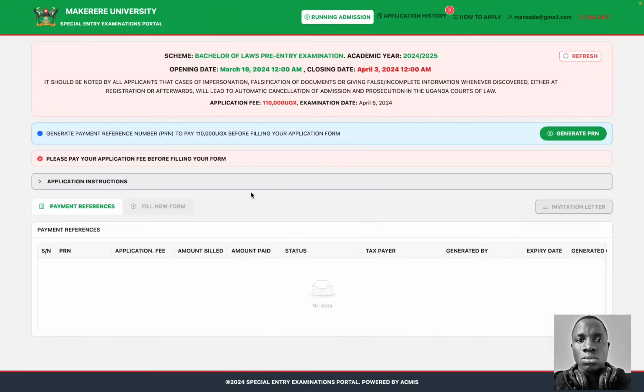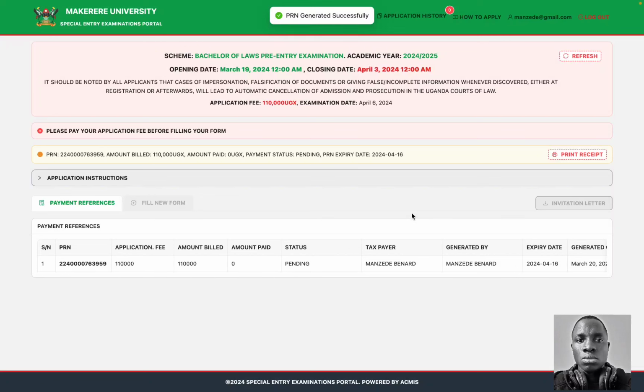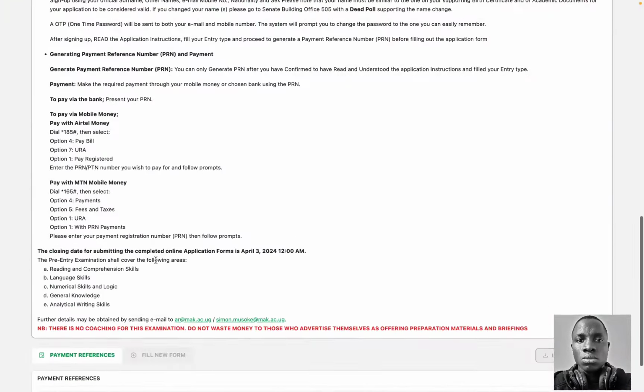So the system now allows you to generate a reference number. Before you fill the form, you need to first pay for your application. So you can do this by generating a reference number. It will show you your application fee, and then you generate your payment reference number, what they call the PRN. So here I have successfully generated my reference number. Then you can get this PRN.